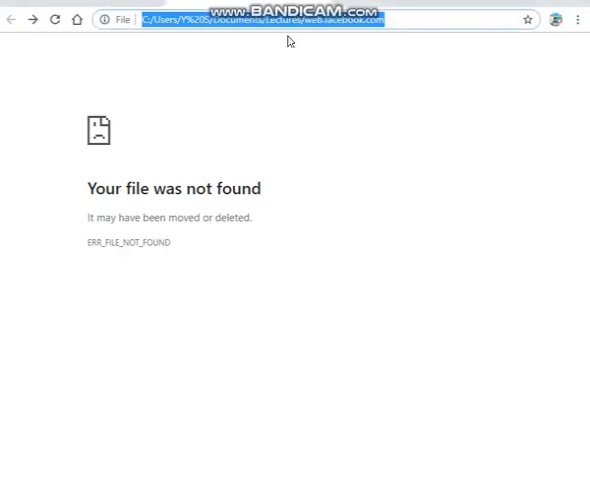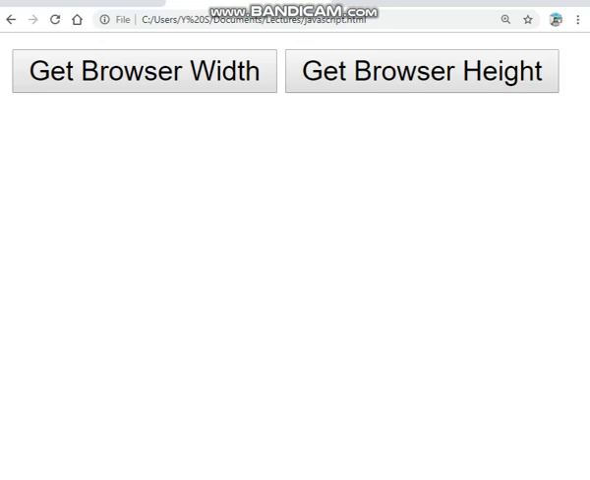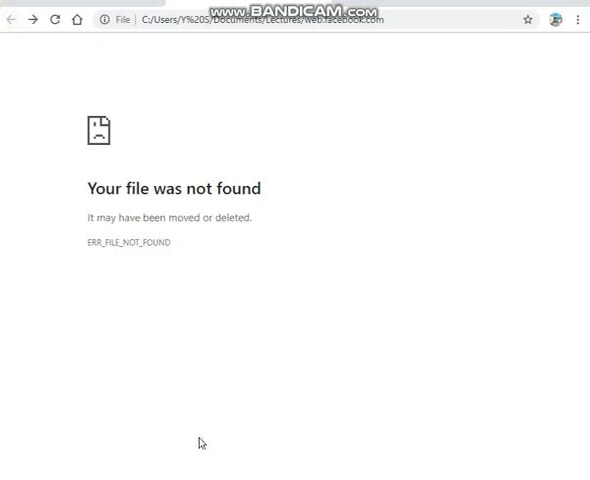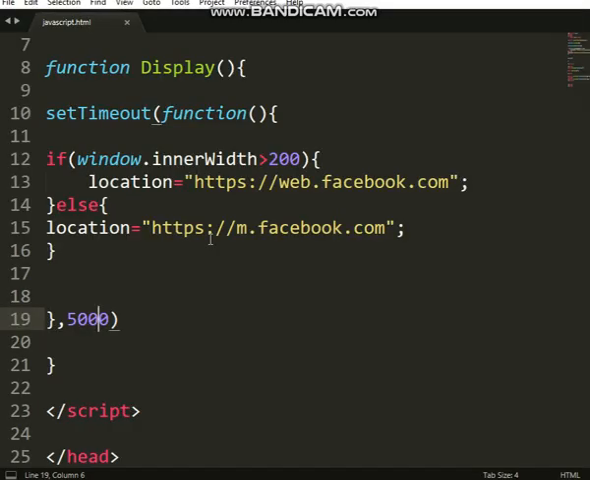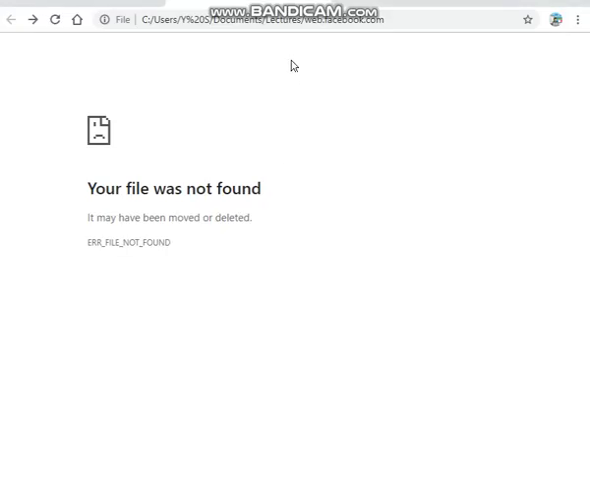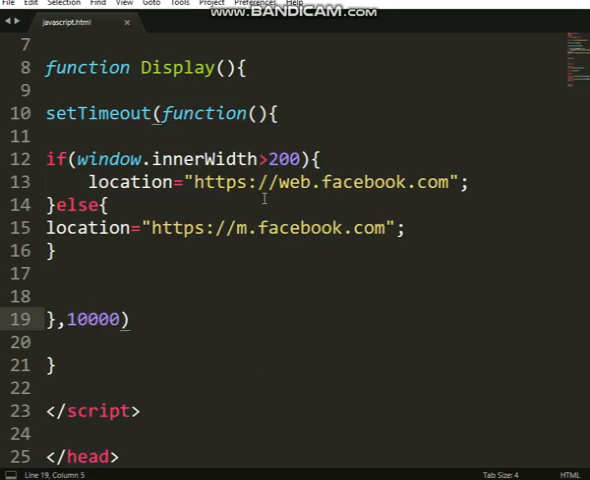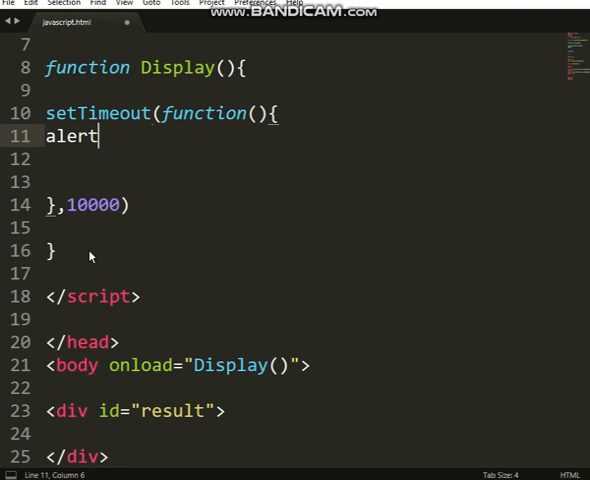So let's check it out here. You can see nothing happens. We have to wait for 5 seconds. Aha, something happens. So this is how you can set a timeout in JavaScript. That means after 5 seconds, something will happen. If you change this to 10, that means after 10 seconds, something will happen. So you have to wait for like 10 seconds. It works.